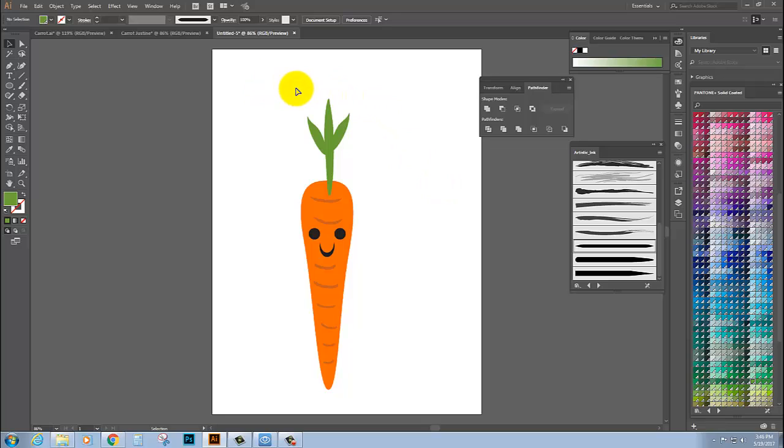Now with the selection tool, the black arrow, I'm going to draw a box around all three shapes and use the Pathfinder tool, which I still have open from before, and click Unite. So those are all one object instead of being three separate objects. Now I want it to go behind the carrot. I want the leaves to go behind.